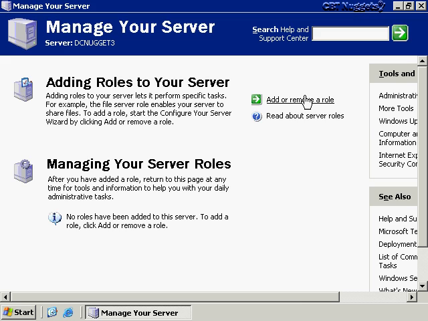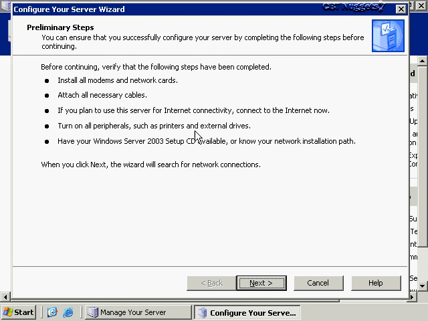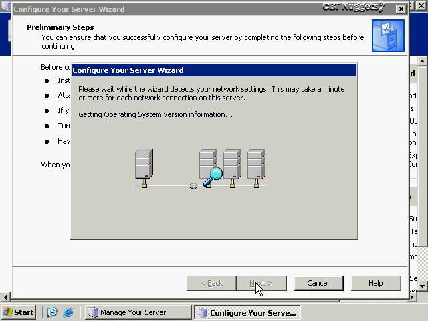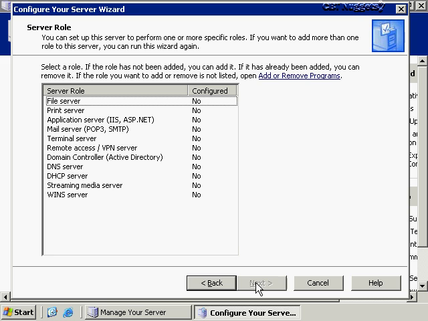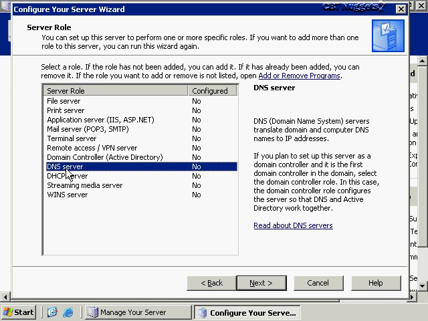Now what I would do then is add or remove a role, and it would take me through the preliminary steps part of the wizard, which makes sure that everything's plugged in and turned on. After all, you can't detect stuff that isn't there. Then you just click Next, and it tells me what roles are already configured, of which there are none. Otherwise, it would say yes here, and which ones are not. Here it says no DNS server. That's what I want to have installed, so I'll click Next.